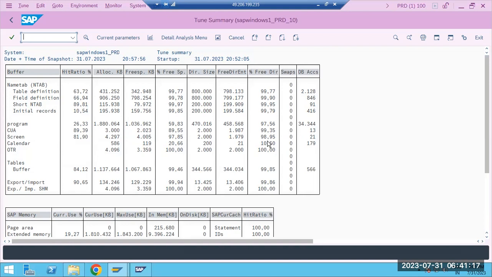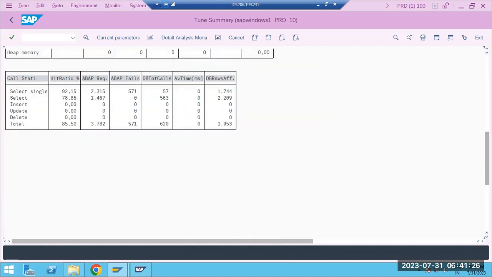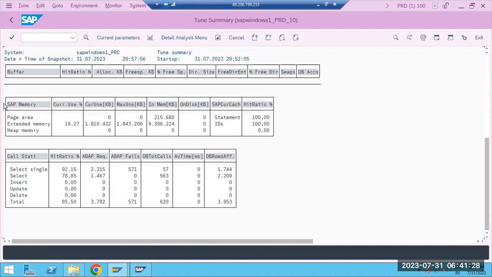Got it, right? So in ST01, we have a lot of information: hit ratio, swaps, free, and you can also see the memory concept here, the SAP memory areas: the page area, extended area, heap memory. There is a detailed discussion about these memory areas. I will discuss it with you, not now, maybe tomorrow or the day after, depending upon the situation. Not immediately, because if I discuss it now, you will get confused.